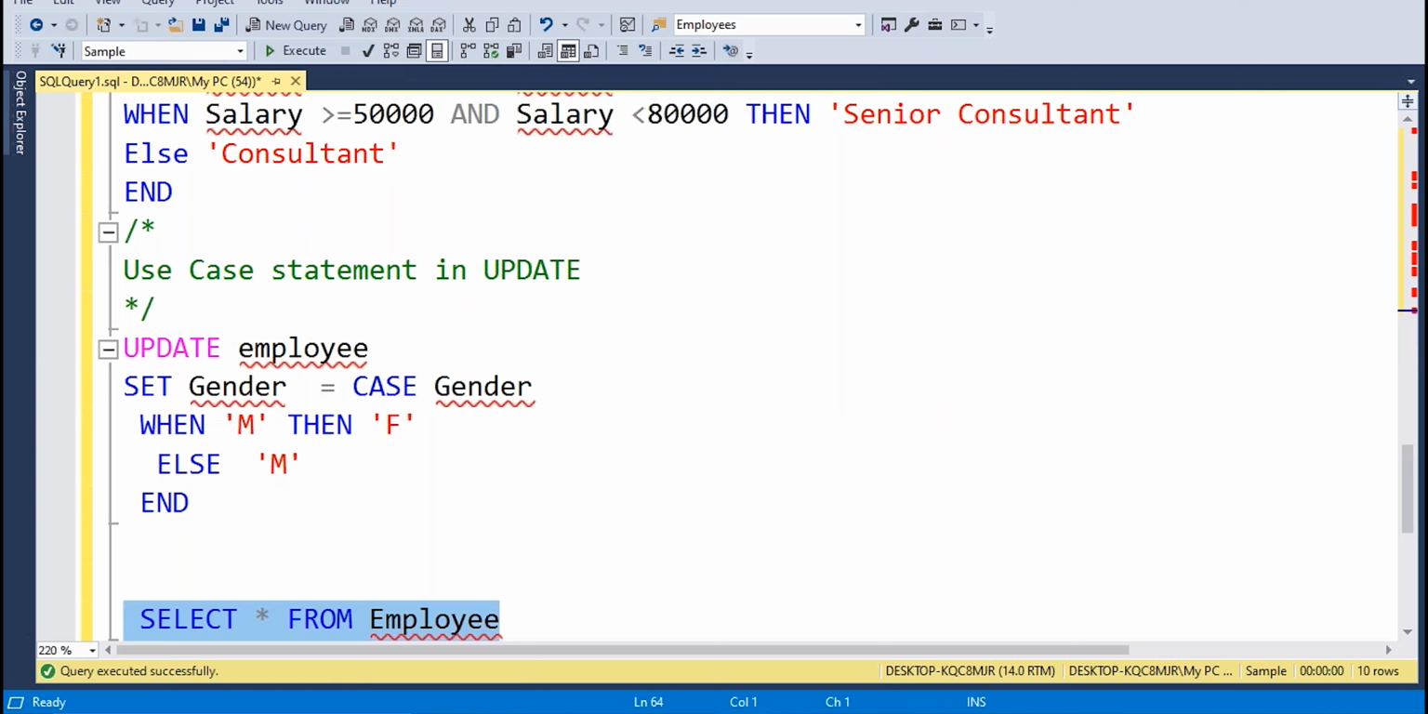So in this way, we can use the CASE statement either in SELECT, ORDER BY clause, GROUP BY clause, WHERE clause, and UPDATE statement, as well as INSERT statement.